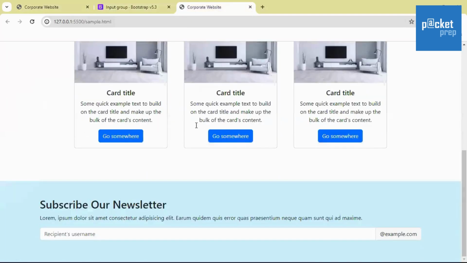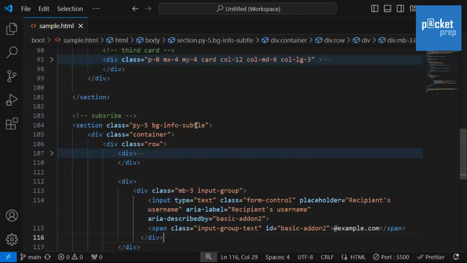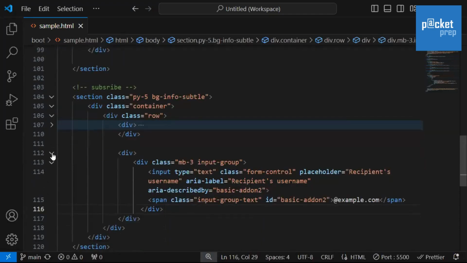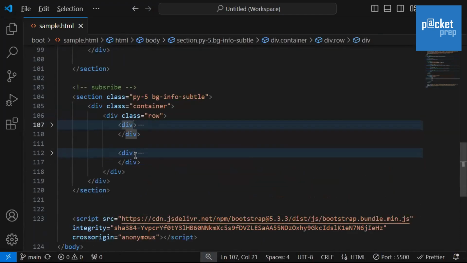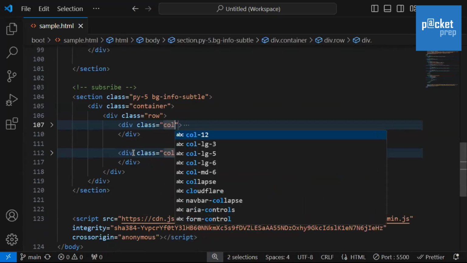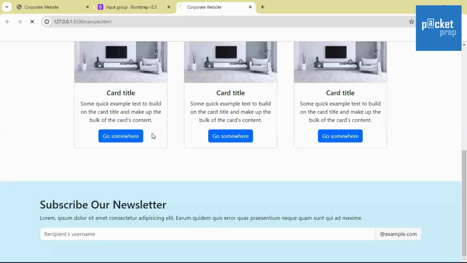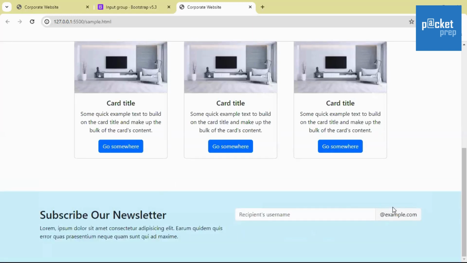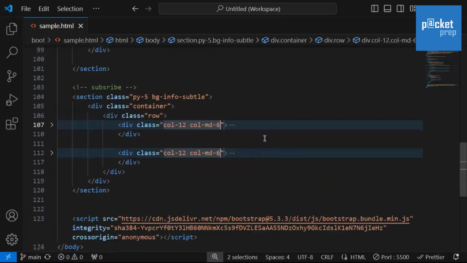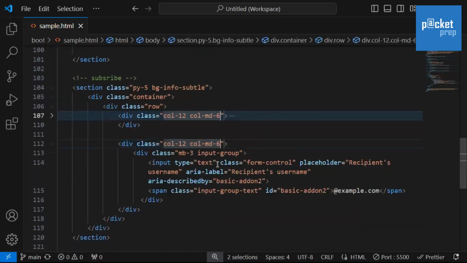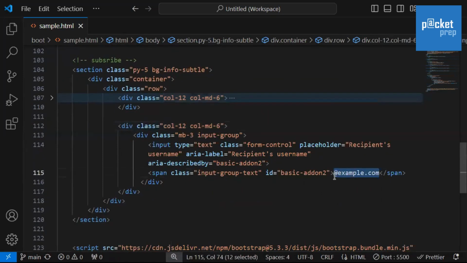So now for both of them to come on the same line, as we know, we need to specify how many grids they will take. But just to make it responsive, starting from the mobile screen size, it will be 12 grids, but once it reaches medium screen size, it should be divided in half of the screen size. So column MD6. Okay, so we got that now. Now this example.com, I think it's submit there. So again, you'll just type it out to submit.